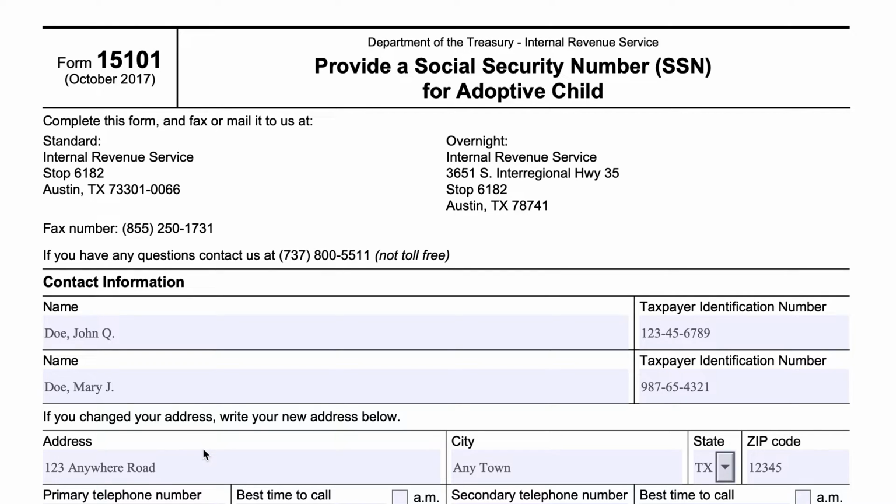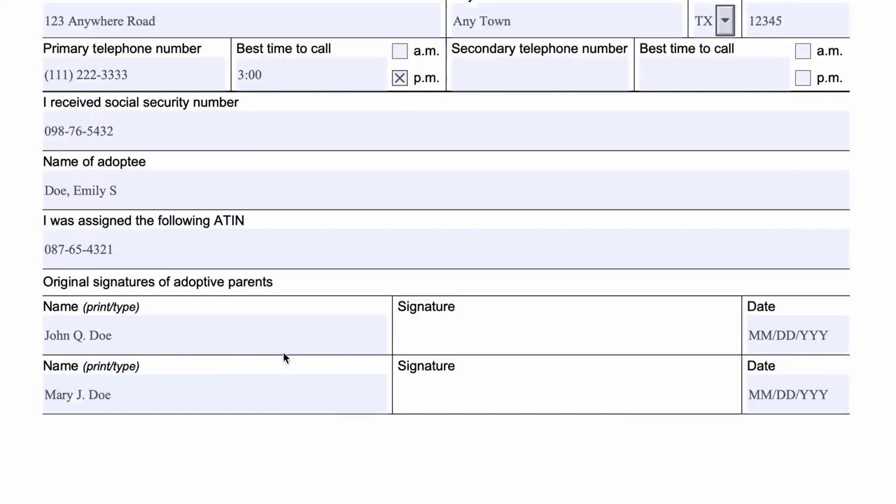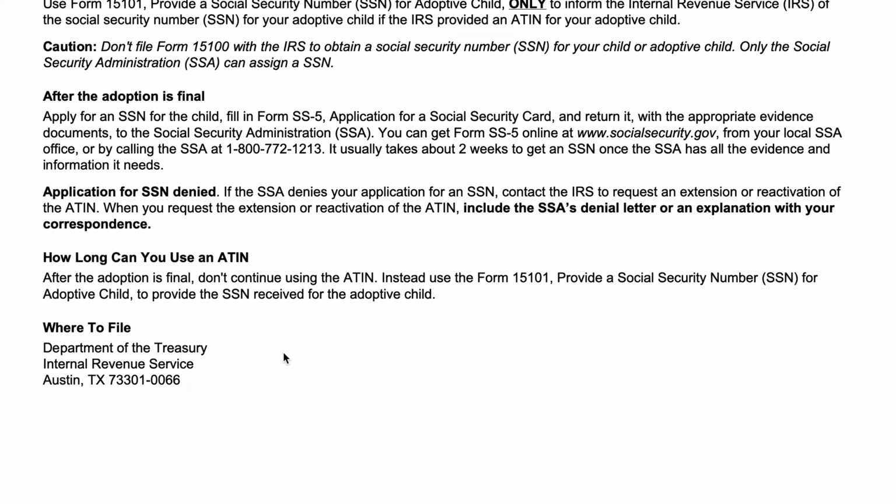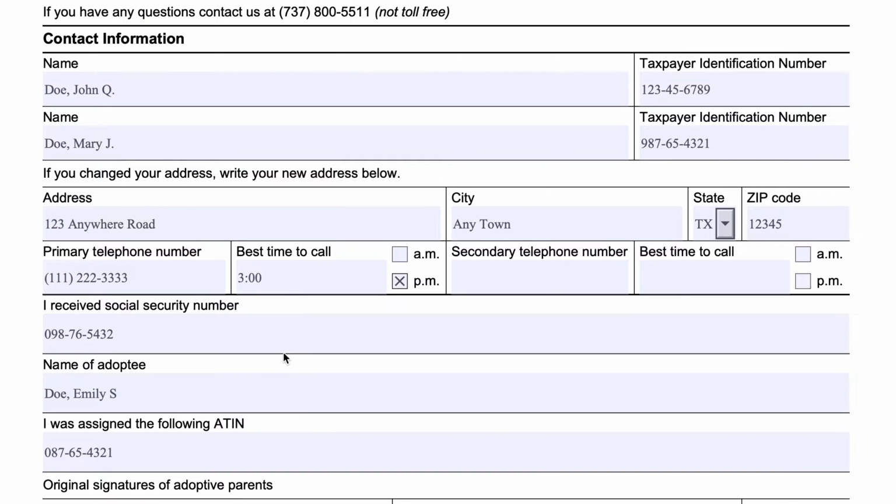Any of the forms that we mention during this video, we'll put links to in the show notes, so don't worry about that. Now, this is a relatively straightforward one-page tax form, and if there's any confusion, the second page has a lot of instructions from the IRS. This tax form simply is to notify the IRS that you're replacing your child's ATIN with a Social Security number. You cannot apply for a Social Security number by using this form. You have to use Form SS5, and it has to be filed with the Social Security Administration.